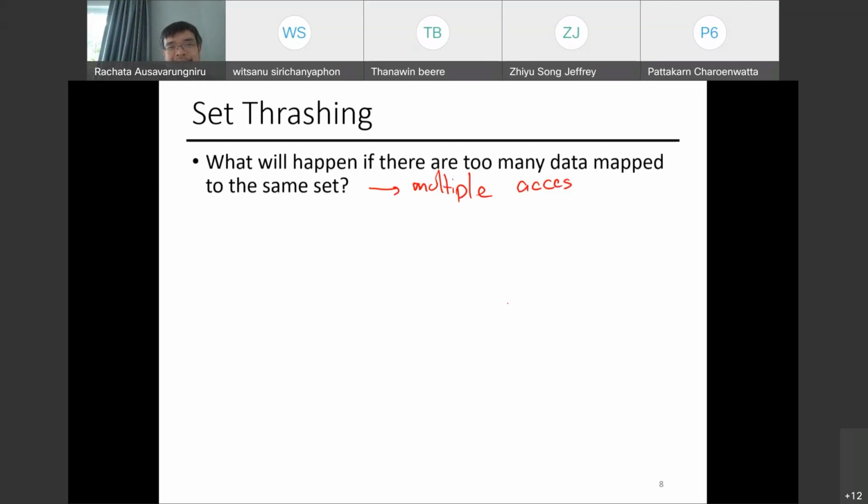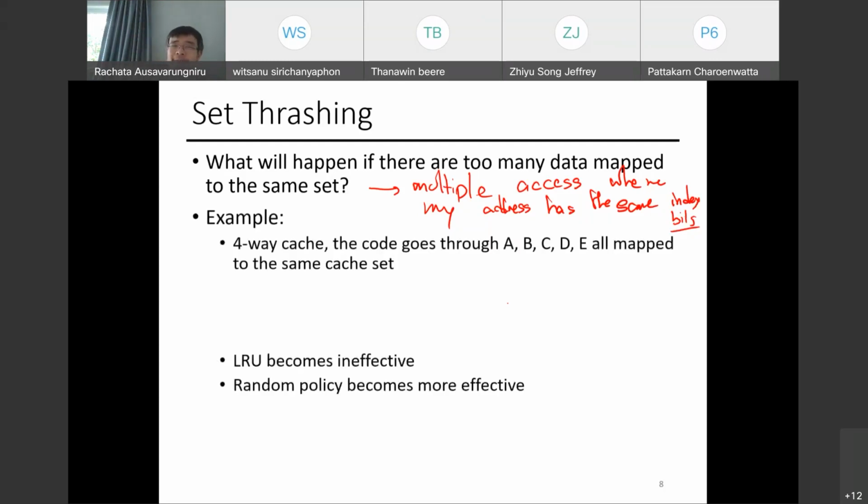As long as I have multiple accesses where my address has the same index bits, right? If I have the same index bits but different tags, what does it mean? Yeah, they'll go to the same set. So let's say I have a four-way cache. Let's say I have a four-way cache. I go through the address.